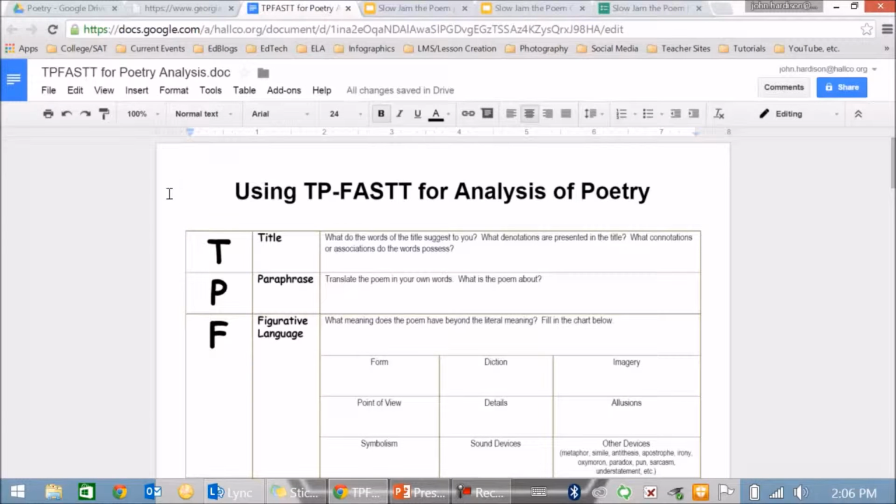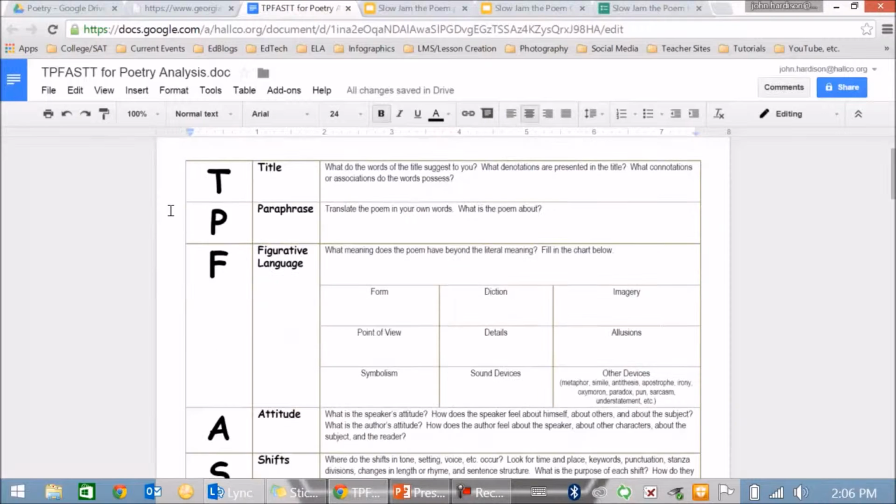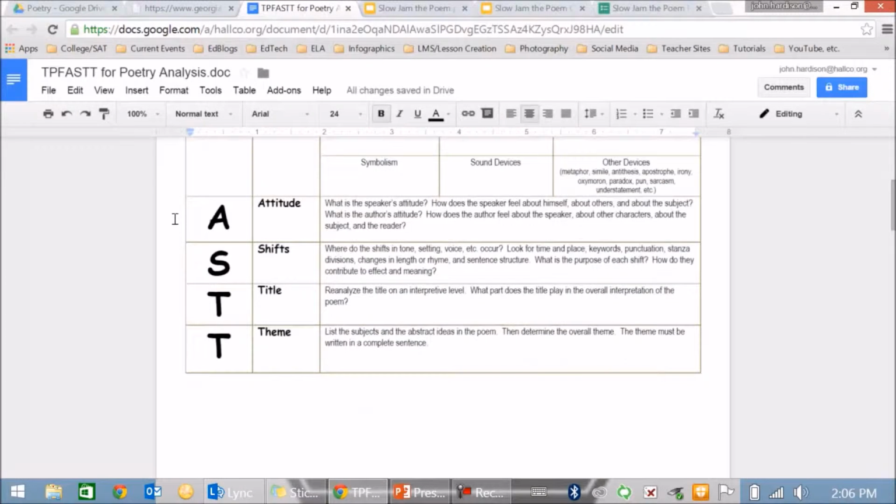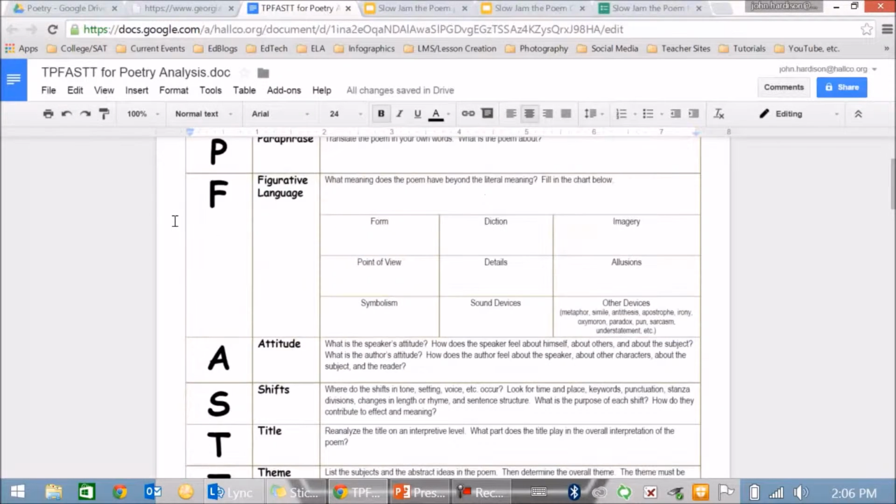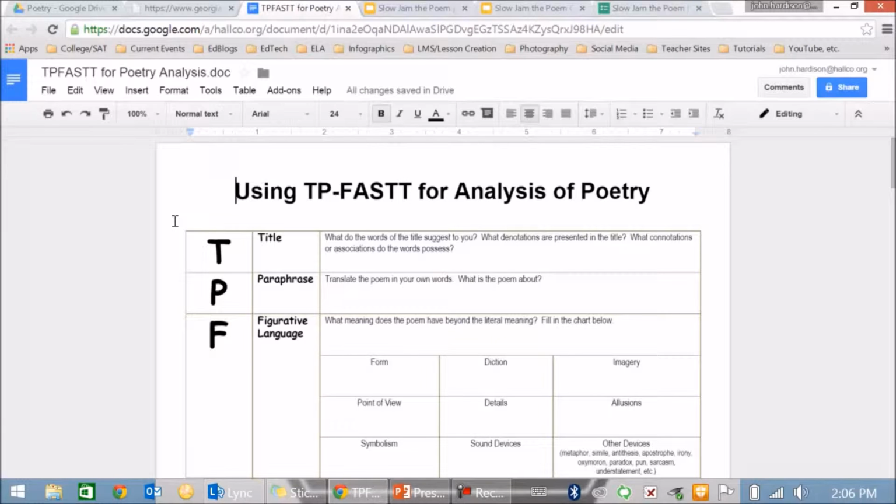We first used this TP Fast analysis of poetry format, and I'm scrolling through here. We used this TP Fast to kind of get us going to dive into the poem. Yes, it took a couple of class periods for us to fully analyze that poem, and then after that, the students already knew where they were headed.